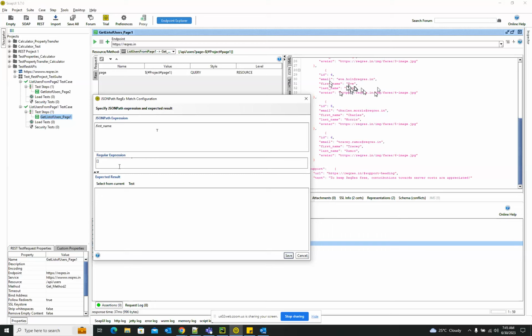What is that? It should contain the values from either capital A to small z, or else small a to small z, and this can contain any number of times. For that you need to give a star, right? And if I now select from current, it's giving me false, because the JSON path expression I think I have given incorrectly.